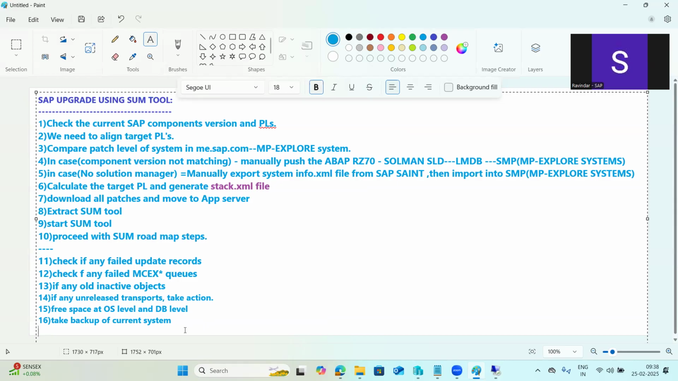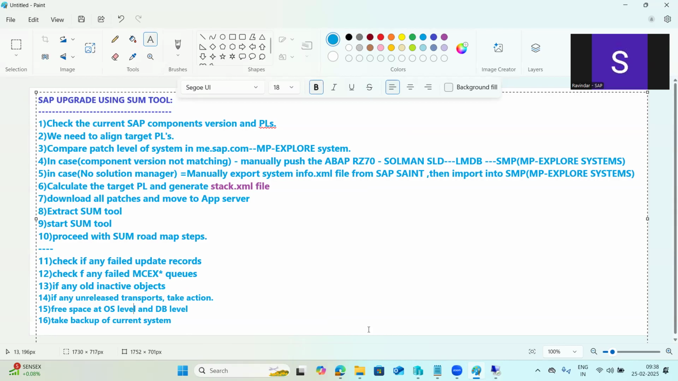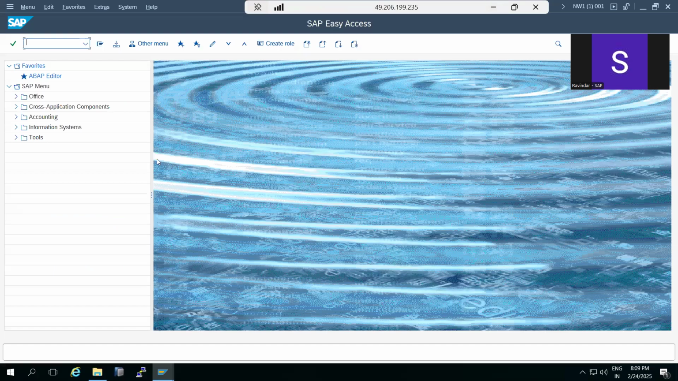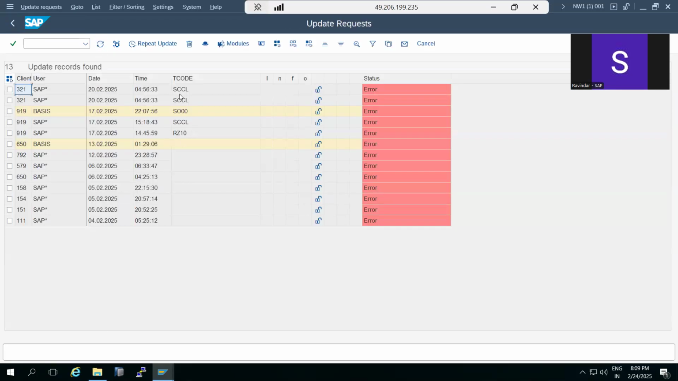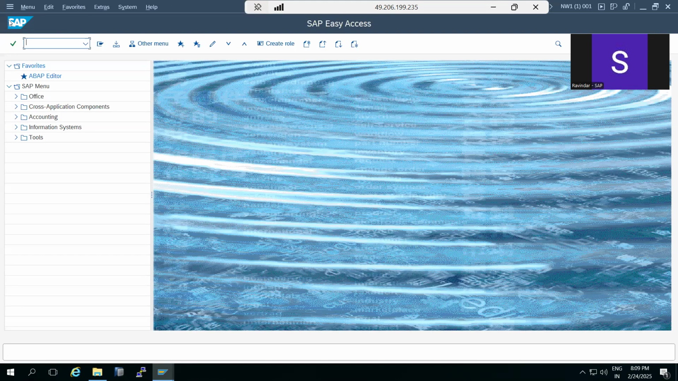Because this will take time for downloading and the remaining things, meanwhile you can check the pre-checks in the NW1 system. So everybody please check the NW1 system. Is it clear? Is it green? Are there any space issues? Are there any failed update records in the system? You need to progress or clear the failed update records. There are many failed update records in the system. You need to take the appropriate action. Okay. Is it clear?